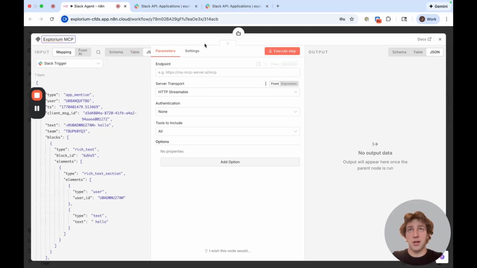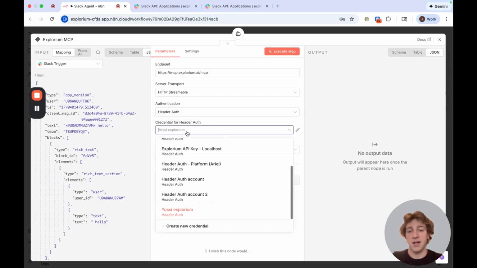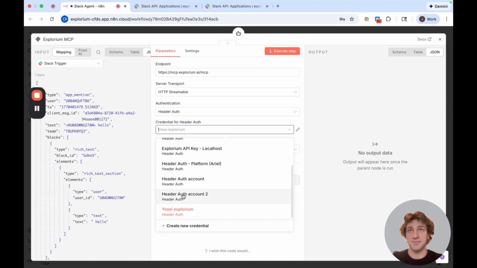And now we need to fill out these parameters. The first parameter you need to do is the endpoint, and you can just copy it from this screen. This is the endpoint for the Explorium MCP. We're going to use HTTP streamable as the server transport, and we need to use header auth for authentication. And again, input your Explorium credentials here.